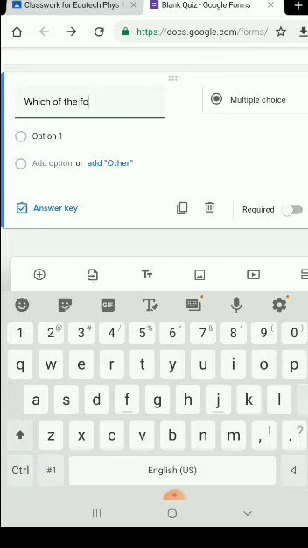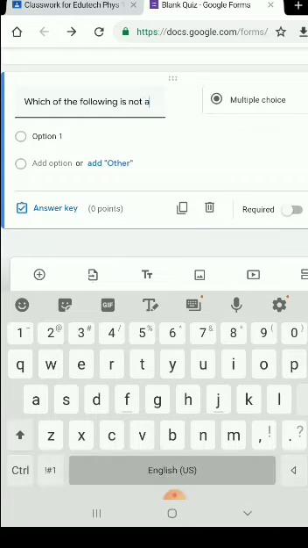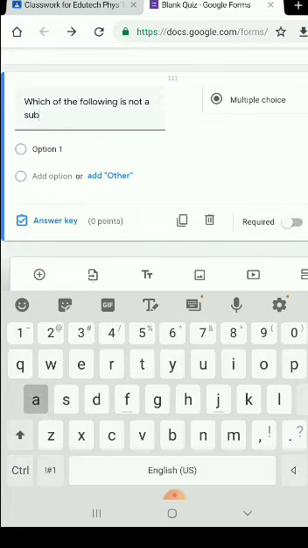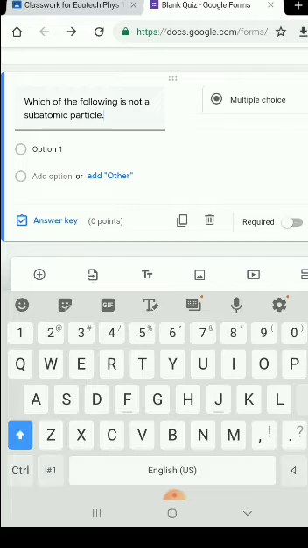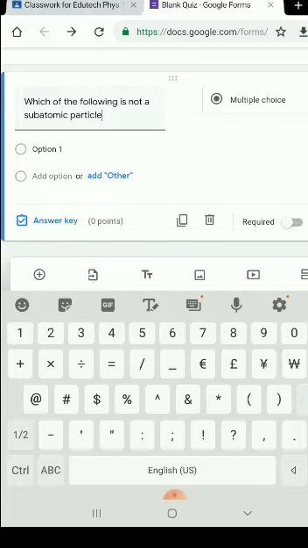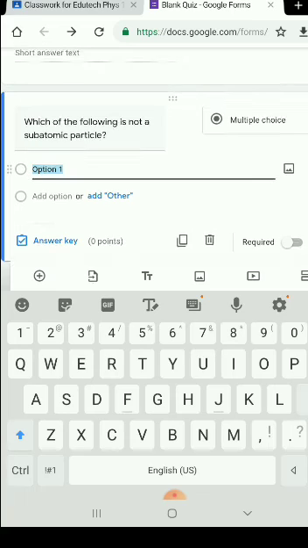Alright. So right below where you would have typed the question, you're seeing option 1, add option or add other. So that allows you to select multiple responses when you're filling out the answers. You can add a response or you can subtract a response. It all depends on how many responses you'd like to have on the question. So I'm just going to go ahead now and fill those out.